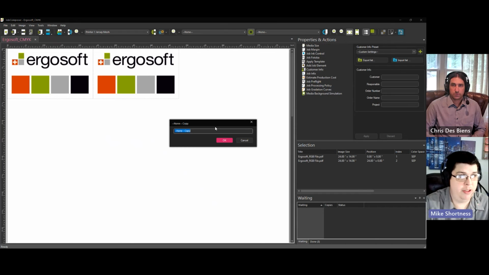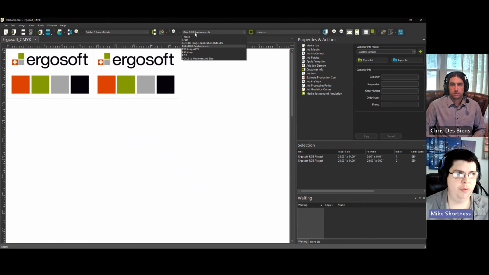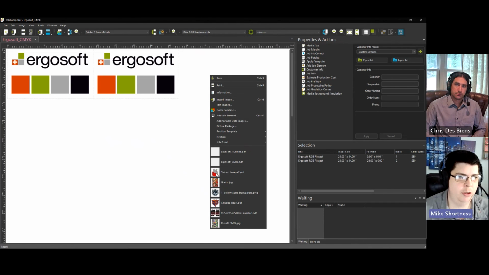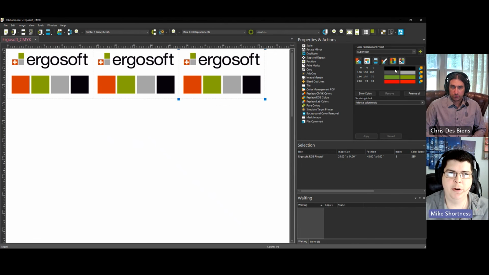So we'll call this image preset RGB replacements, Mike. Pretend you had a customer, right? You can give them their own name to keep them organized. Hit OK. So now, as you see on the top, I have RGB replacements with the Mike heading, right? Now, if I import that same image, without having to do anything, you can see it's already replaced. The colors are already the same. See on the right here, you already have these 4 replaced.